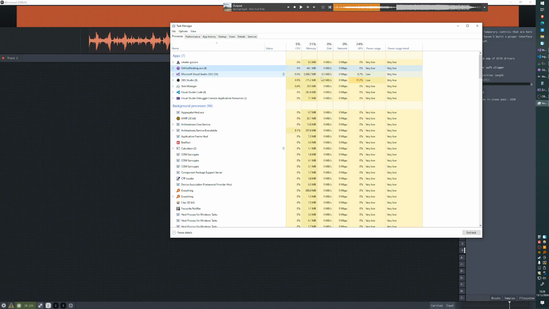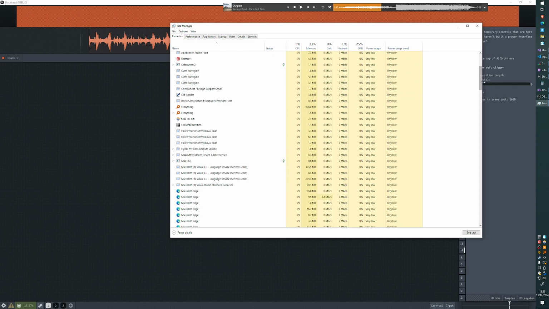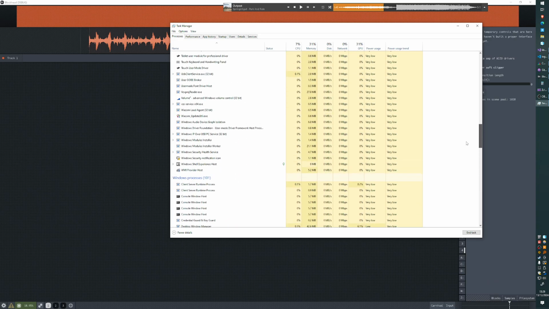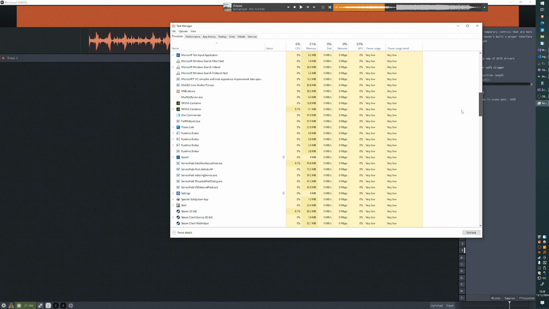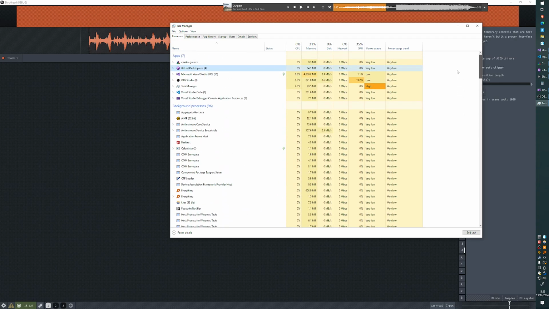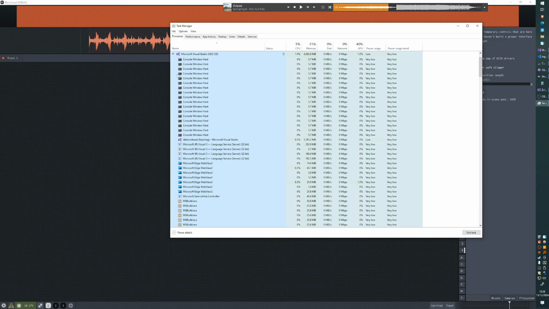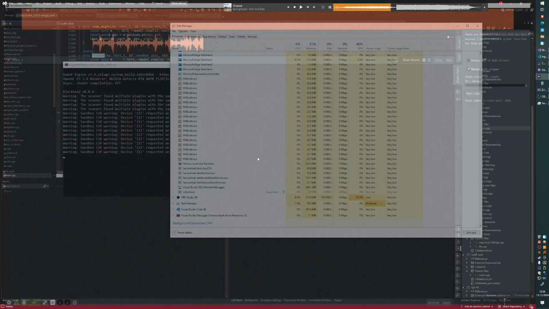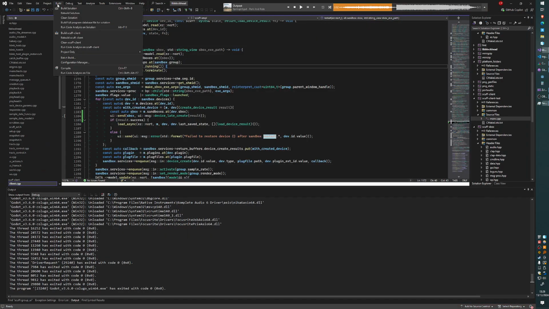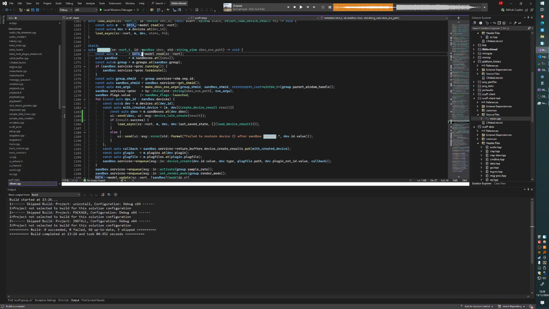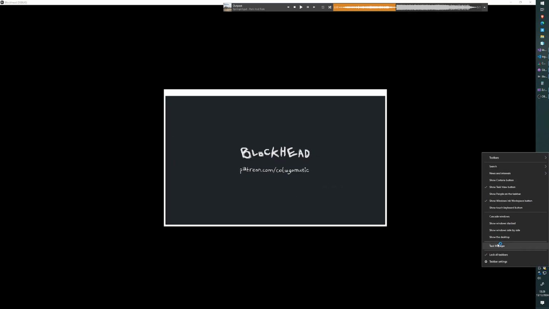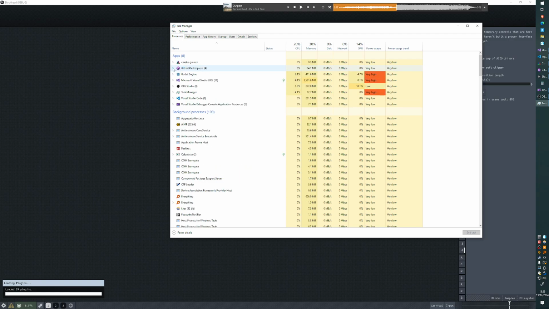Why is it not showing up in here? Hello? What's going on? What is happening? It's not showing up in Task Manager anymore. Try again. I have to open it afterwards. Okay.